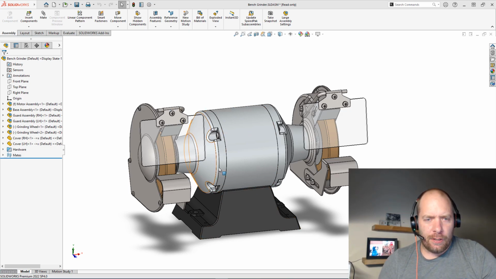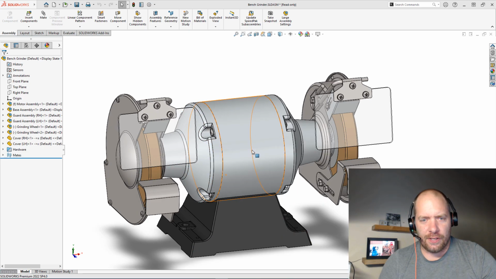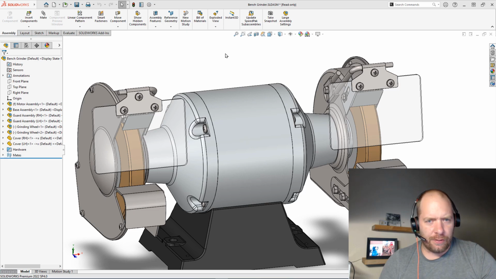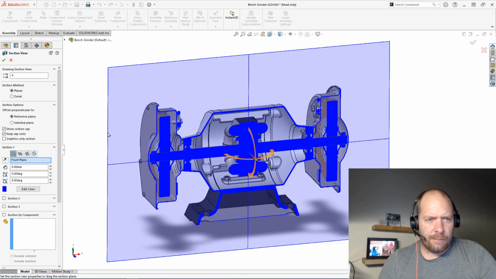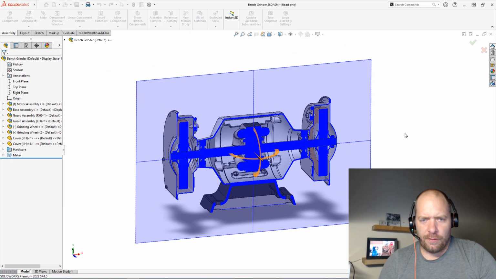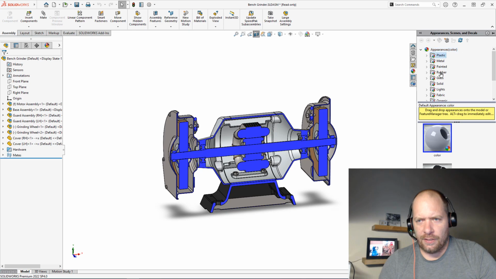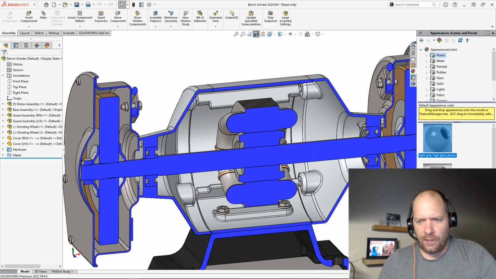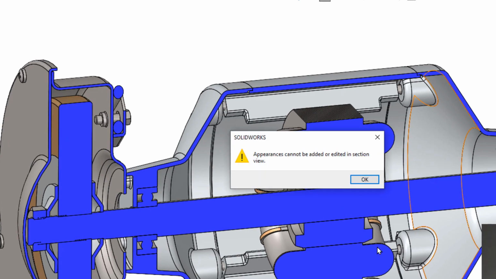If I want to apply an appearance to the internal parts inside of this, I could do a select other and select a face and try to do it. But often people will try to do a section view, right? And if I'm in a section view here, what you may have noticed, maybe not, is if I go in and I find an appearance I wanted to apply here to a face or something, you get this.